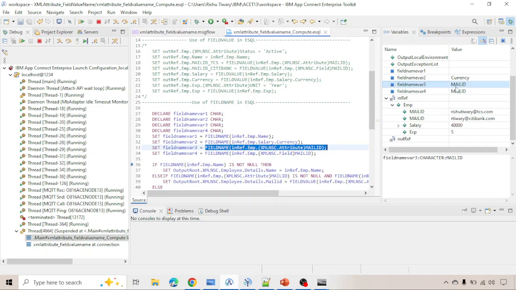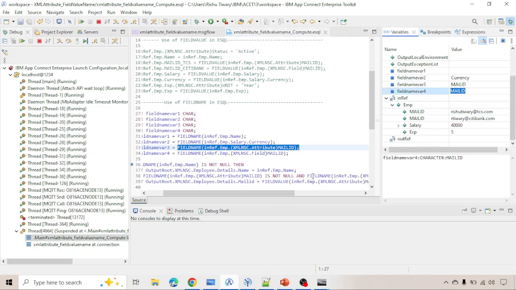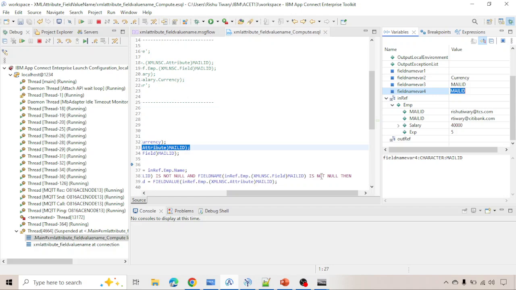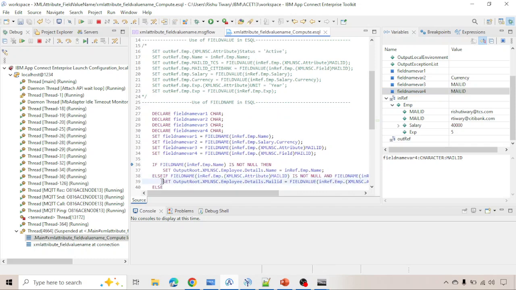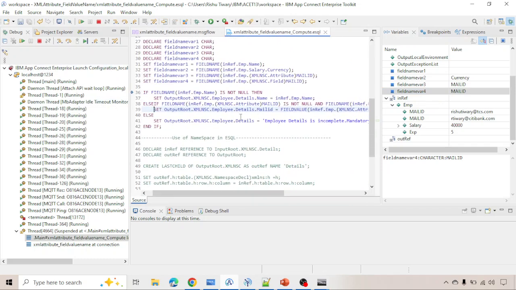So field var3 is present, and field var4 is also present. So both conditions are satisfied with the and operator, because in an and condition both should be satisfied. So this line of code is going to execute, and in the output we are going to see the mail id.